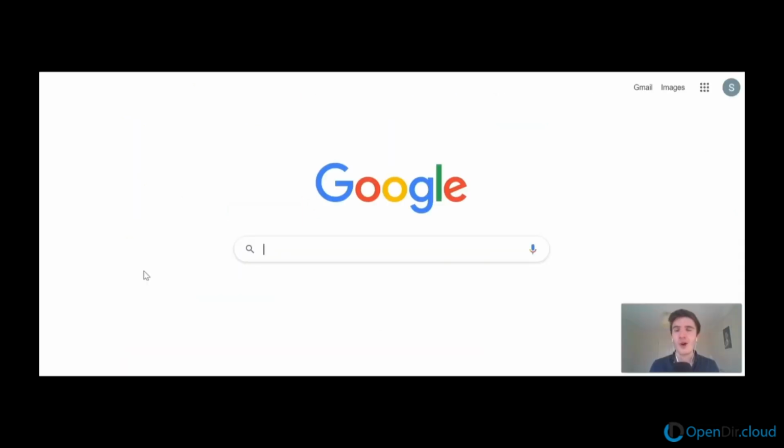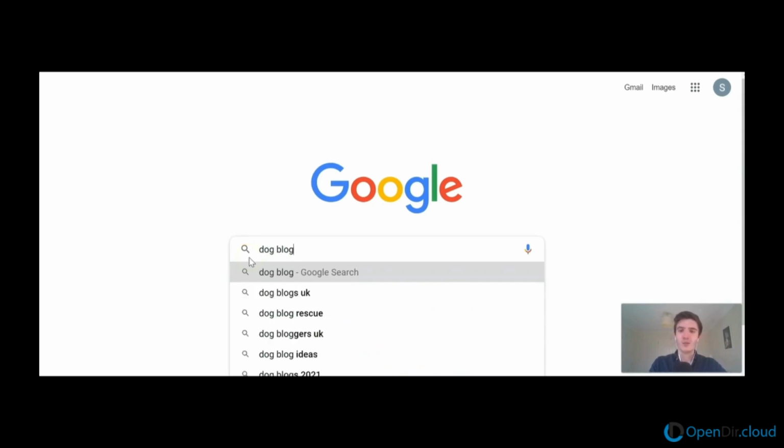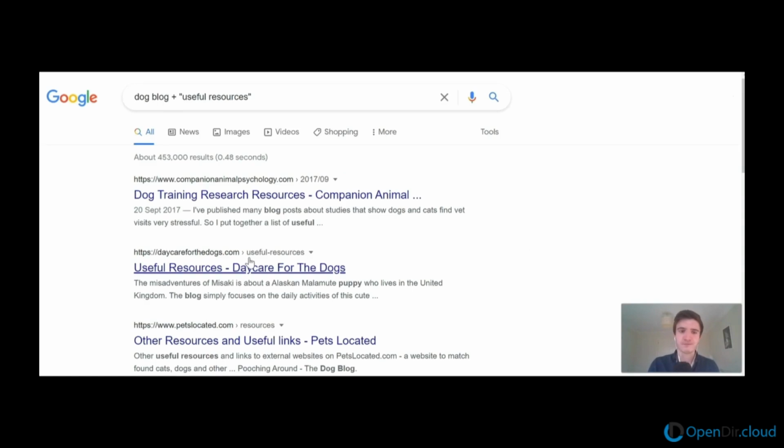Okay, so once again, we are on trusty old Google, and we're going to search for dog blog plus that search operator, useful resources. In this example, we're going to imagine we are some sort of dog product. Maybe we are selling a dog bowl or something along those lines. Let's say we're selling fancy dog bowls, and we want to find websites that are linking to dog bowls and see if we can provide a link to our website as well. So let's look at this.